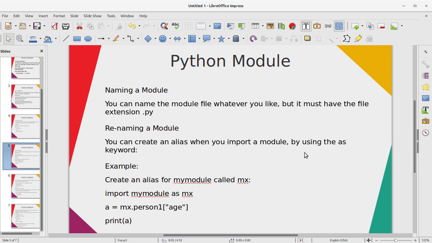Okay, let's see naming a module. You can name the module file whatever you like, but it must have the file extension .py. Renaming a module: you can create an alias when you import a module by using the as keyword. For example, create an alias for mymodule called mx. Import mymodule as mx, a is equal to mx.person age, and print a. Let's see this in action.